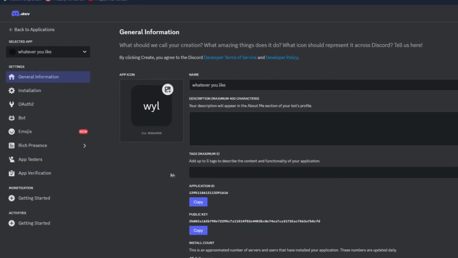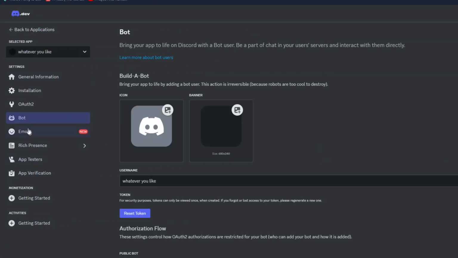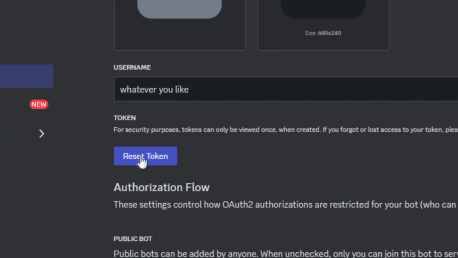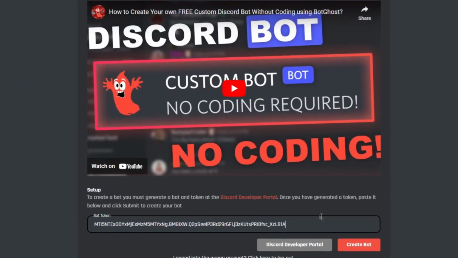Under the Bot tab, you want to click on Reset Token. This will give you a series of numbers and letters that you will need to copy. Do not share this token with anyone, as this is used to control your bot. In the BotGhost website, paste in that token.